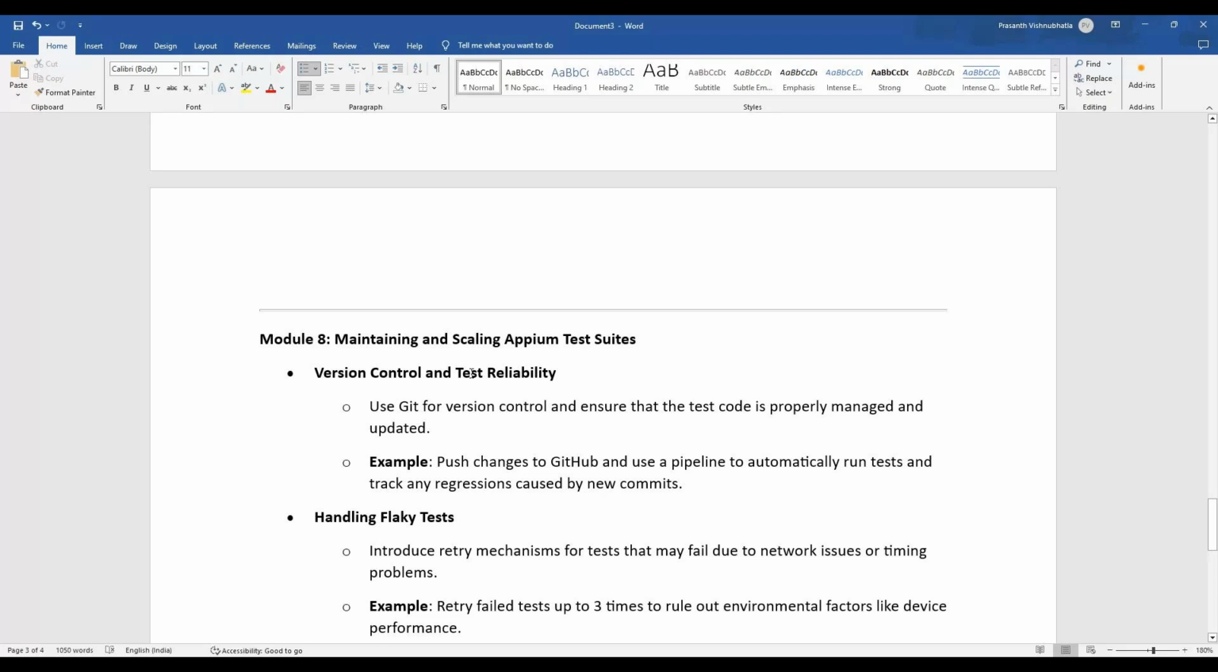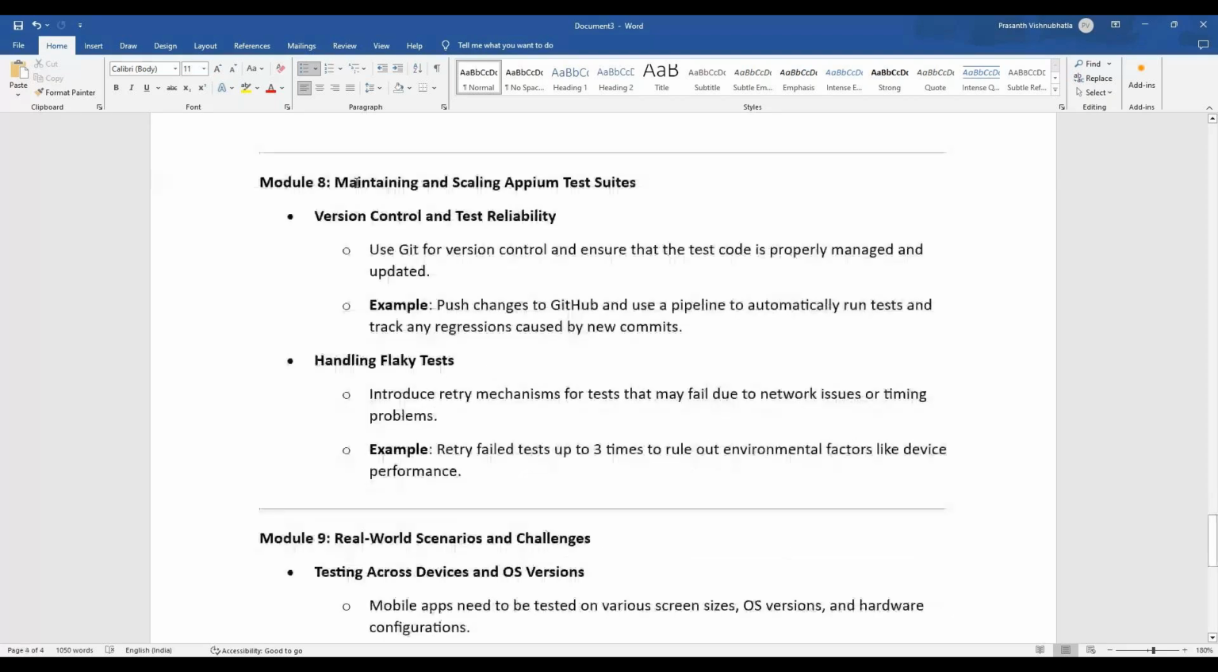And then maintaining and scaling Appium test suites. So version controlling, that's where I said we probably require some common repository, right? So we would talk about GitHub, how to push the changes into GitHub and then use it in the pipeline automatically. And then handling the flaky tests, right?